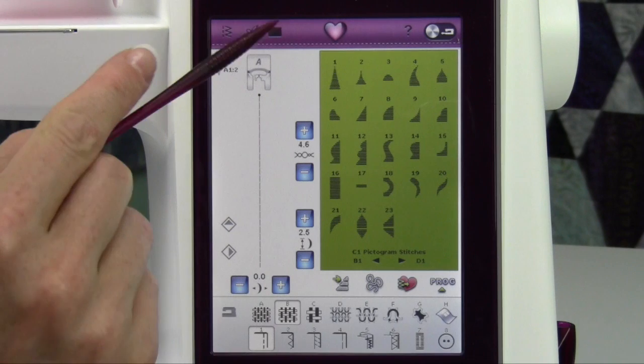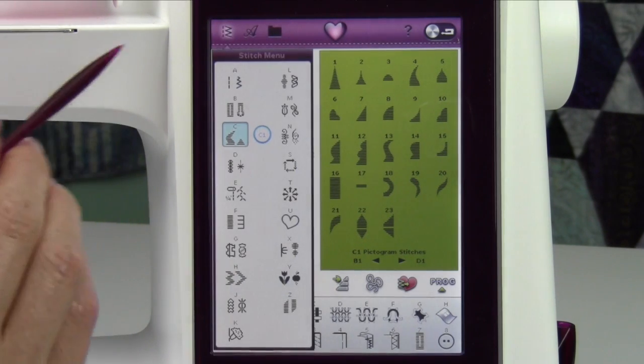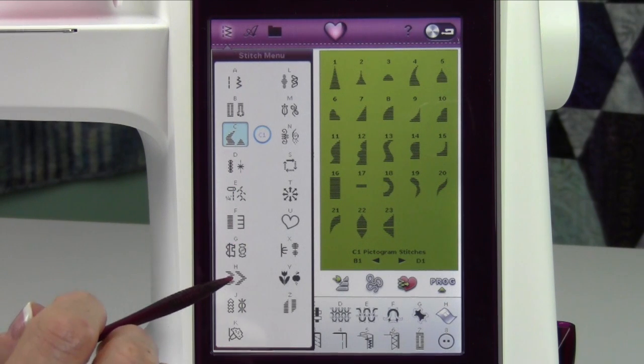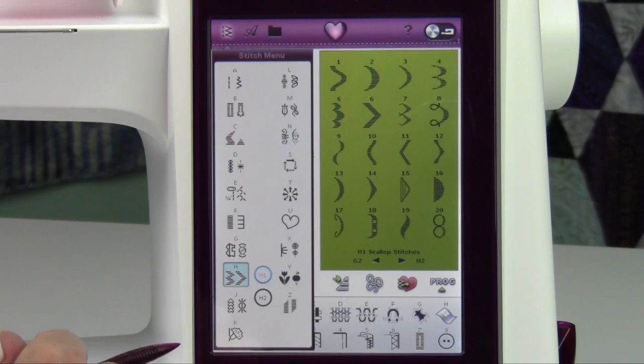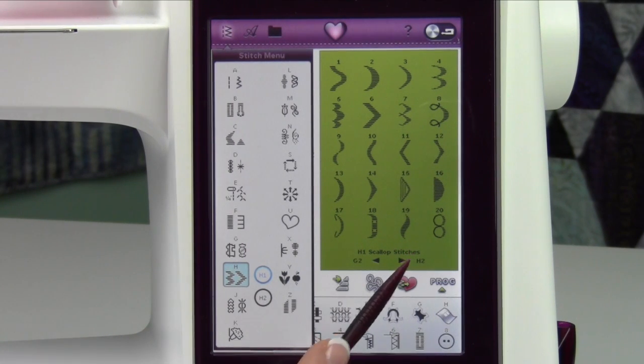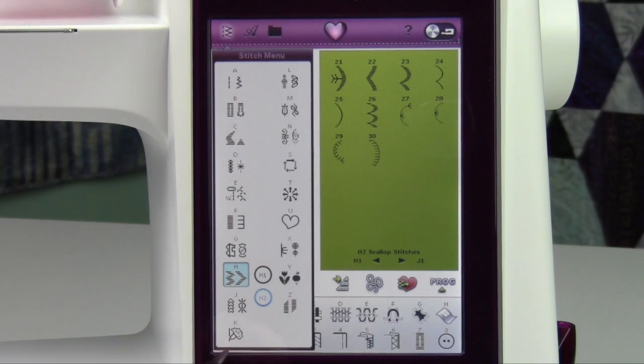Now, another way to get to different stitches, in the way you'll probably use, is your stitch menu. Your stitch menu will show a little sampling of each of the categories for each of the sections. Now when you touch it, a little bubble comes out. This one is the H menu, which is the scallop stitches. This has H1 and H2. So if I pick H2, it sends me to that second screen immediately.